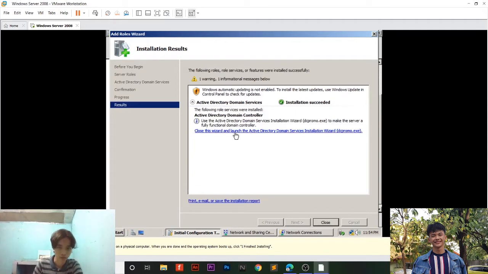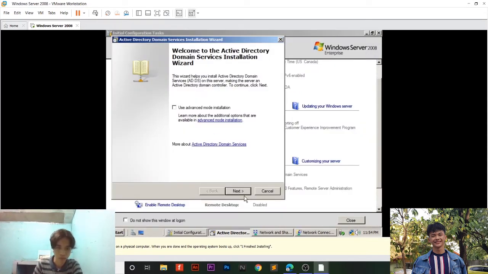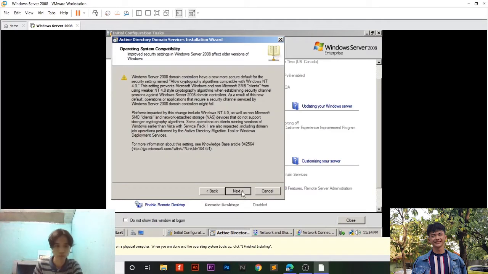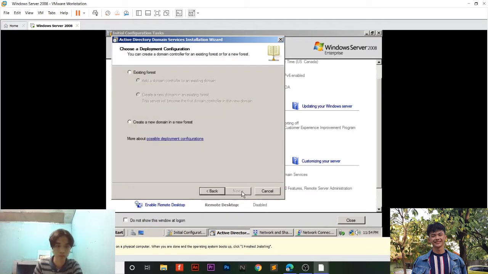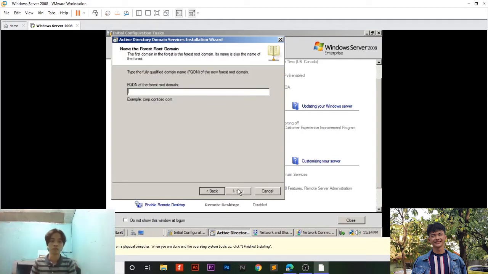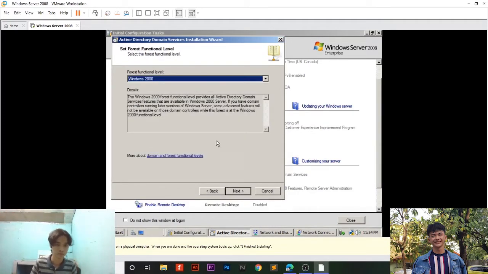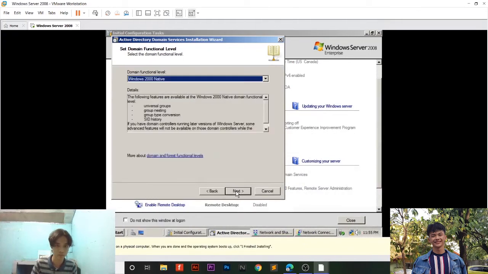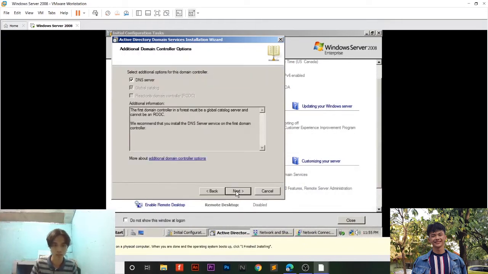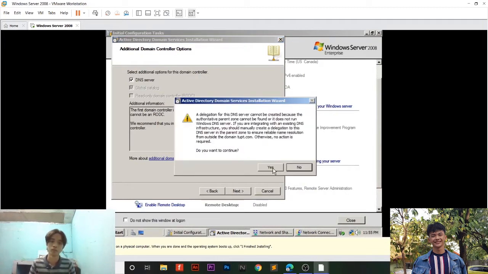So let's click this wizard. Then let's just click next. Click next. Then let's create a new domain in a new forest. So our domain name should be tupt.com. Then let's click next. Click next. Click next. Then click next. Then click yes.